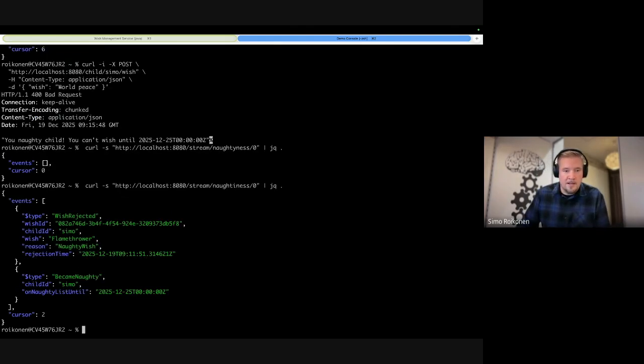I can see that there were two events relating to naughtiness in the system. So I could create a projection from the base of these about the naughtiness status in the system, for example. And we can also stream these events to additional systems in real time. We can basically create copies of the persistence of this system, for example, by every now and then polling this system and storing the cursor value.